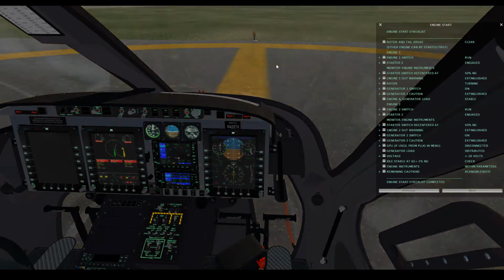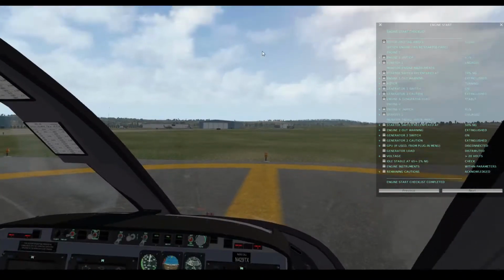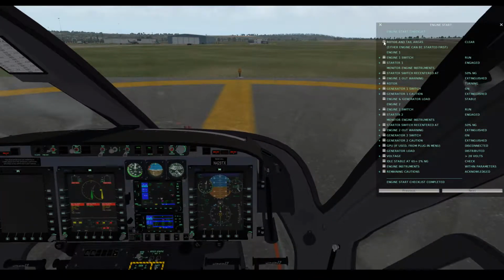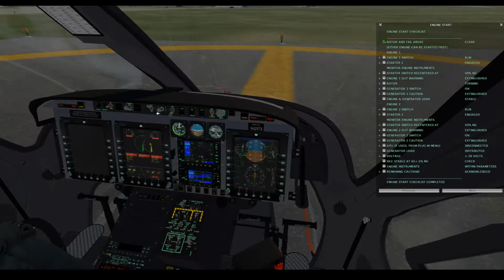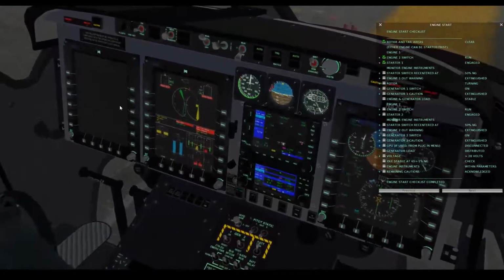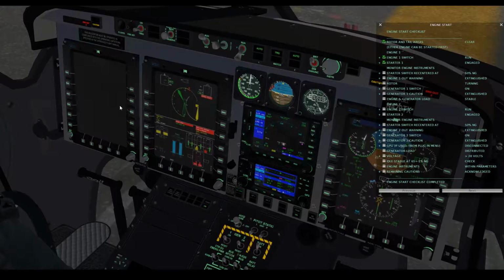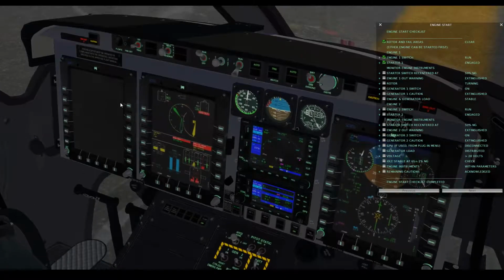Alright, welcome back to the cockpit again, and we'll just start the engines now. So rotor and tail areas should be clear, and now we're going to turn our engine number 1 switch to run and engage the number 1 starter, and we can hear the engine spooling up there. And we're waiting for the engine start switch to recenter, which it actually already did. And the engine warning is extinguished.